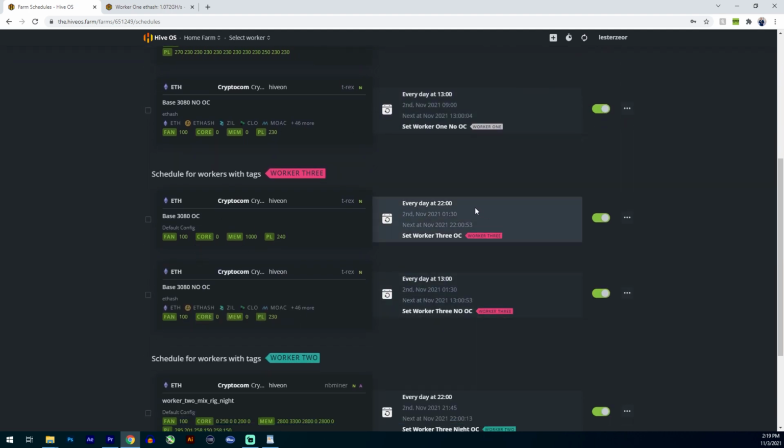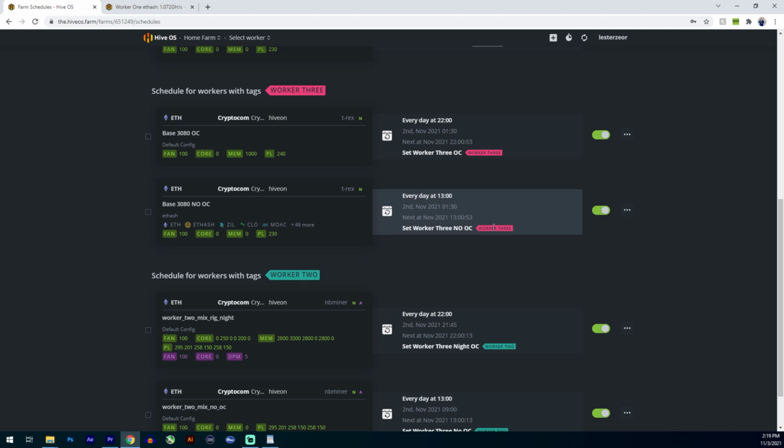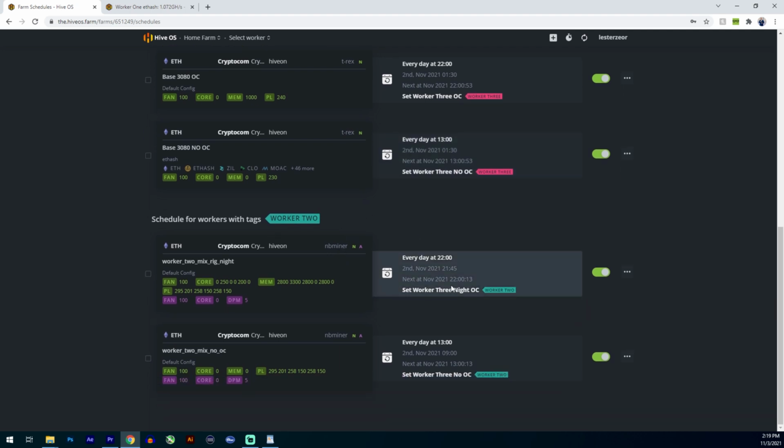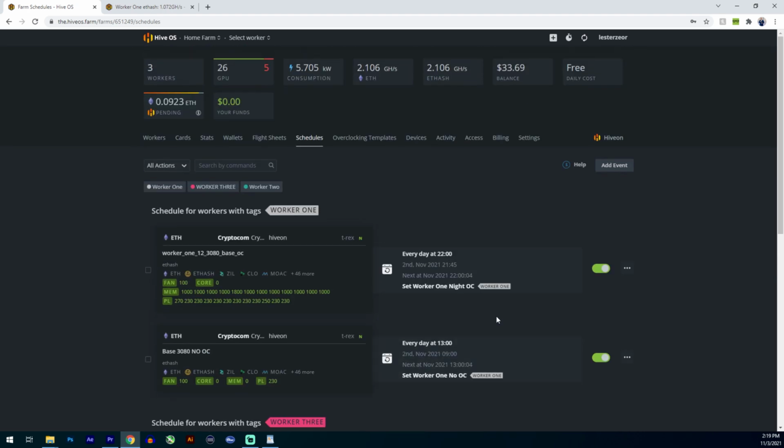And then I have different custom ones for different workers. My worker number 3, this one has 8 3080s. I'm having it at night, same thing, set those overclocks, and then during the day remove the overclocks. And same thing for worker 2, set the overclock at night and remove it during the day when it's hot. This is a great way for me to manage how the overclocking is going to work for each specific mining rig.